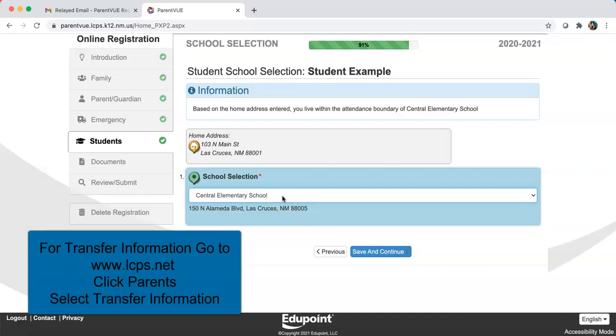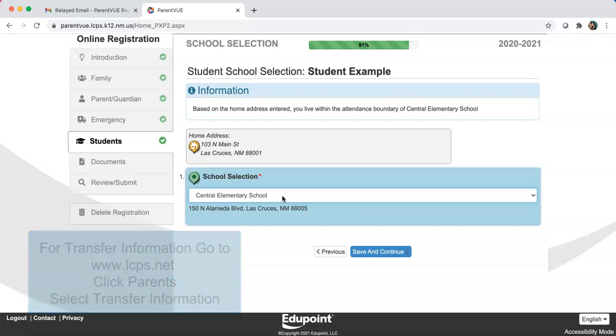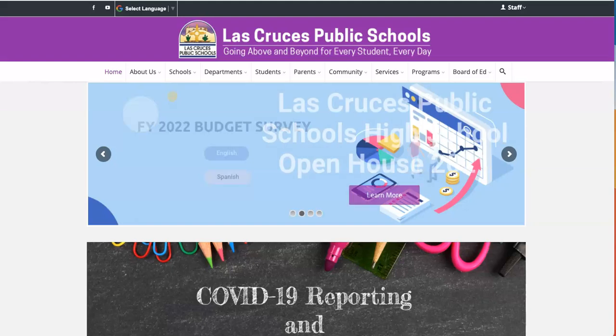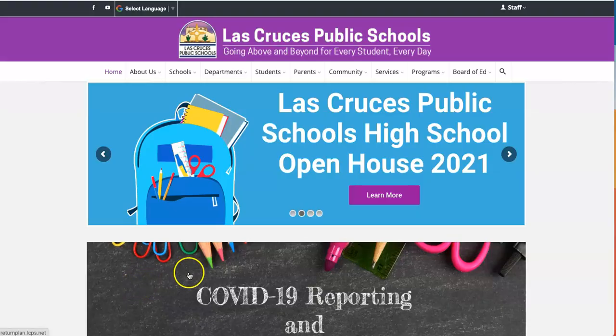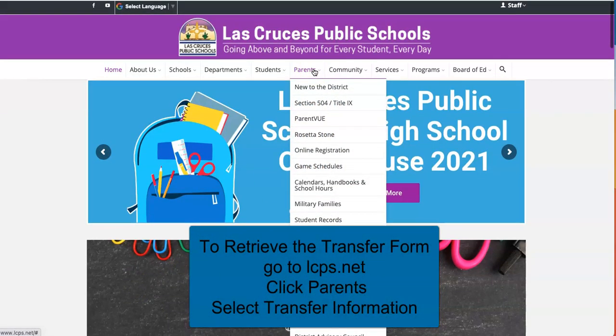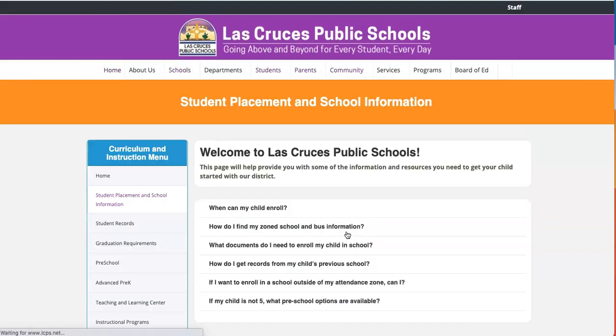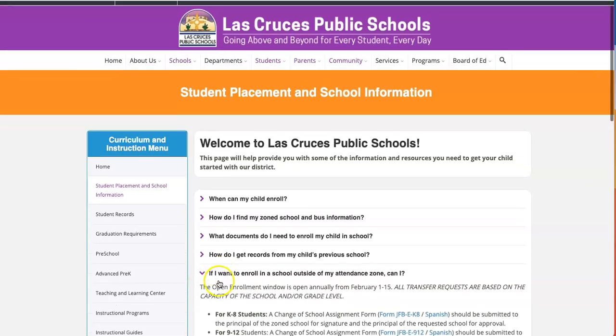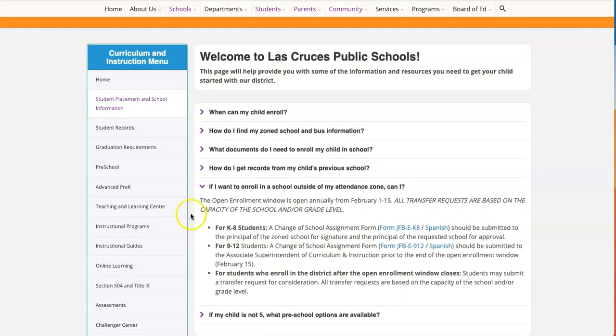For students going to grade 9 through 12, you will have to submit the form to the Associate Superintendent's office by February 15th to be considered for a transfer. To access the form you need to complete for a transfer, you will go to our homepage, lcps.net, select Parents, and then go to Transfer Information. Find the question that says, if I want to enroll in a school outside of my attendance zone, can I? The information will be located here.